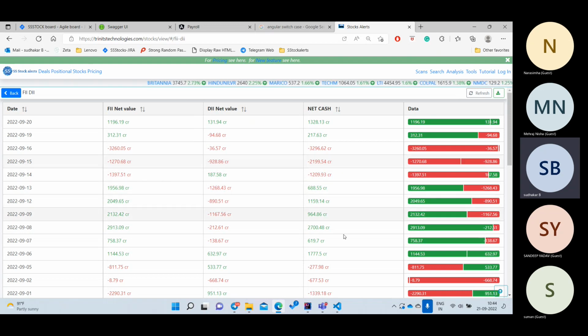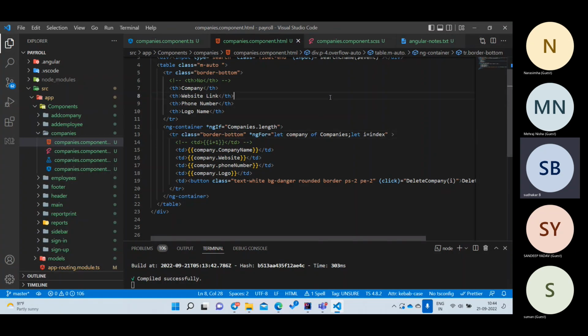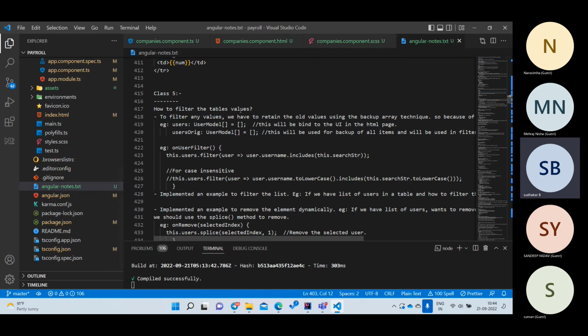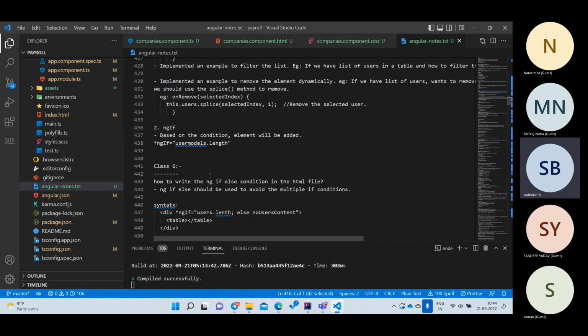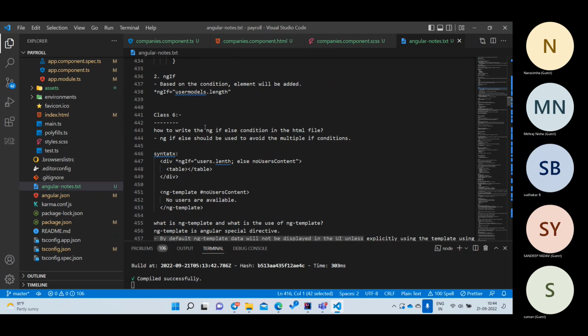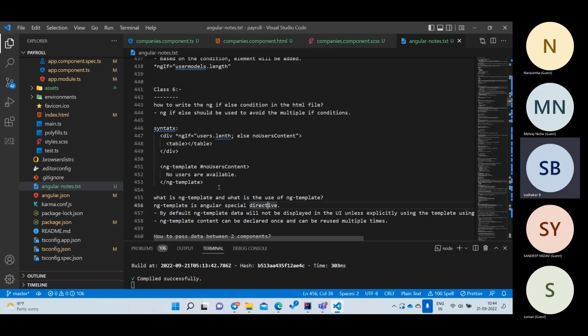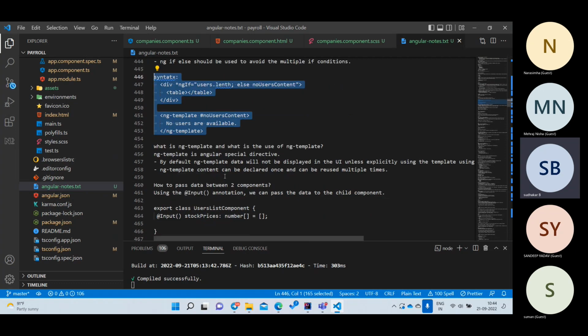Okay, so now we have done with all these things. We dynamically added style, and dynamically added the conditions, and we have iterated the things also. Now we'll go deeper into the concept. We have seen how to display, and the filter also we have done. We have done ng switch also, and ng template also we have seen.